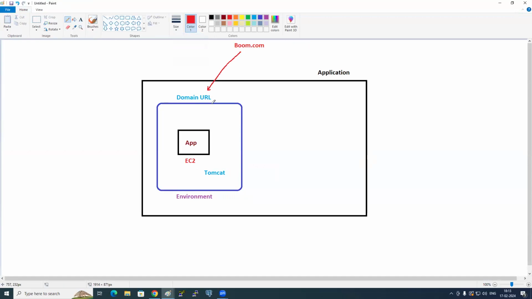You understood the diagram, correct? Now, I have version 1 here, on the Tomcat platform.